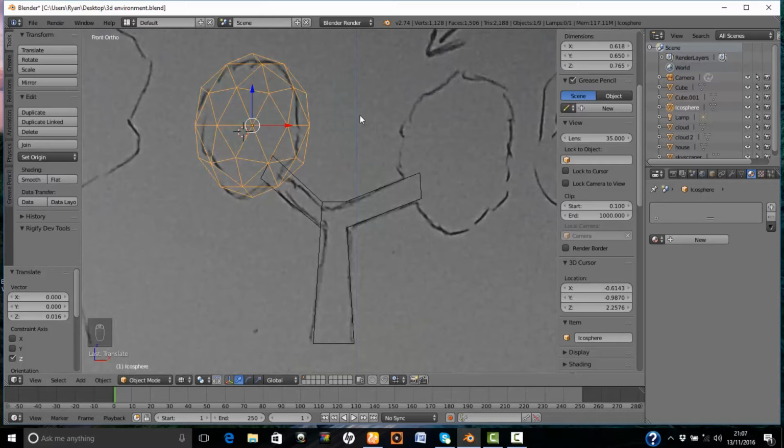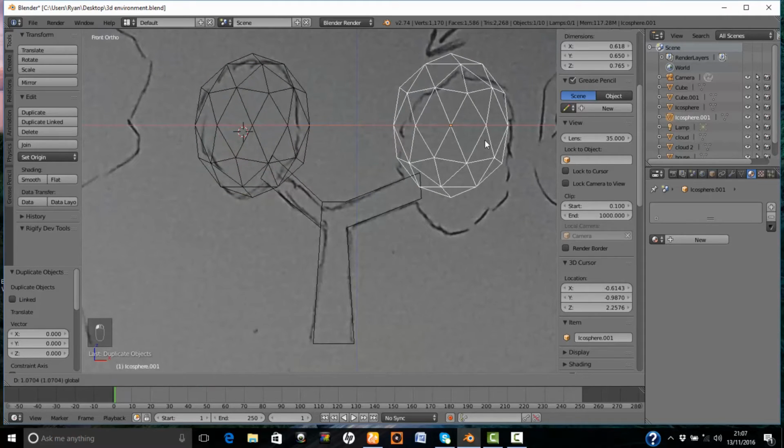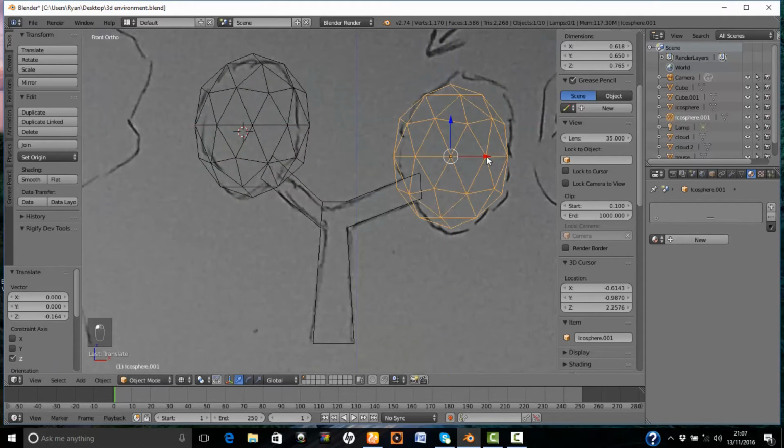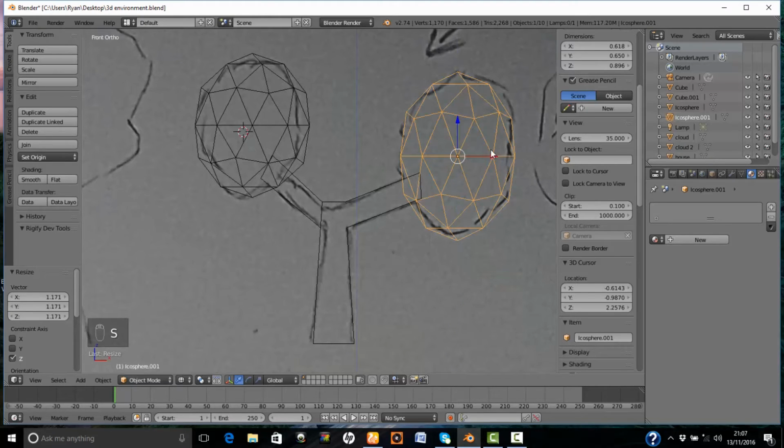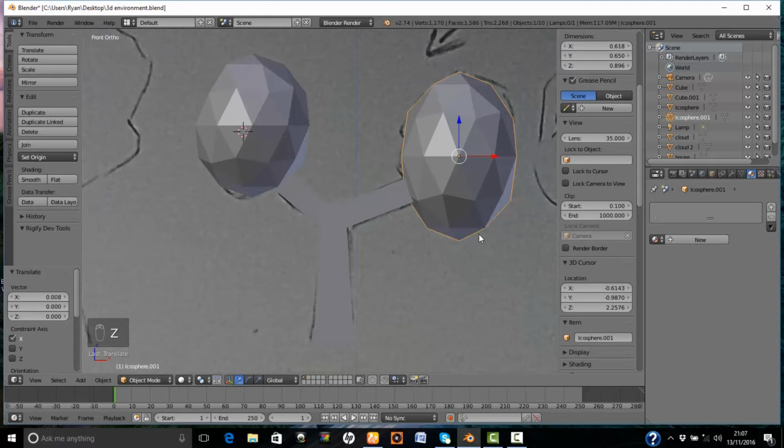I want to make a duplicate of this icosphere. Shift and D keys, then enter to duplicate the mesh. Left click and hold on red and blue arrows to move the icosphere to the correct position. S key then Z key to scale the mesh in the Z direction. Drag the mouse to make the mesh bigger, left click to commit. Z to return to solid view.